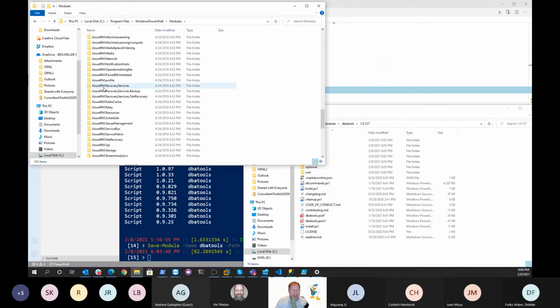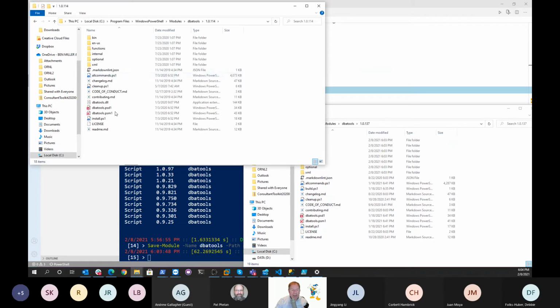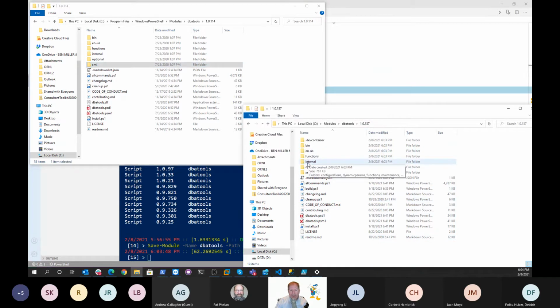I see that, and I won't have the same version, but for now we'll just look at the latest, 114. Look at that: Markdown, all commands, build. They're all in there, and I've got my folders: XML, optional, internal functions, ENUS, bin. I have an extra one, dev container, but that's okay because it's really not used. It's a dot folder, so you don't have to worry about that. But all of a sudden, I've got my stuff in a save module.